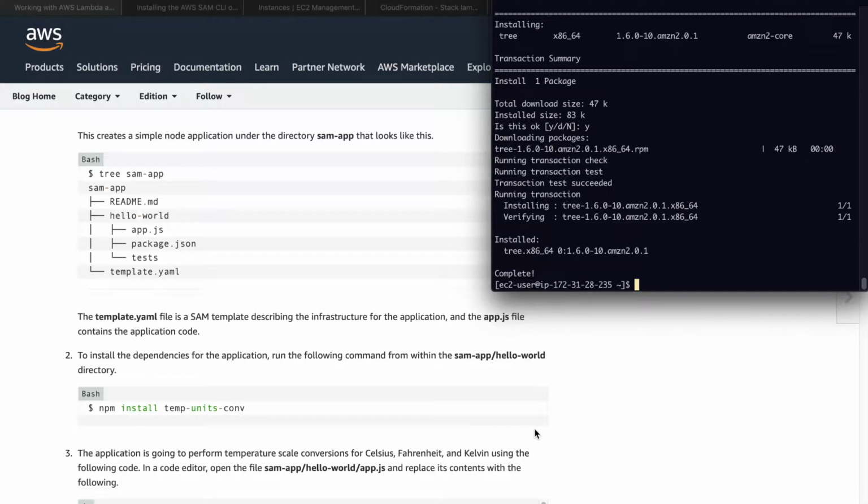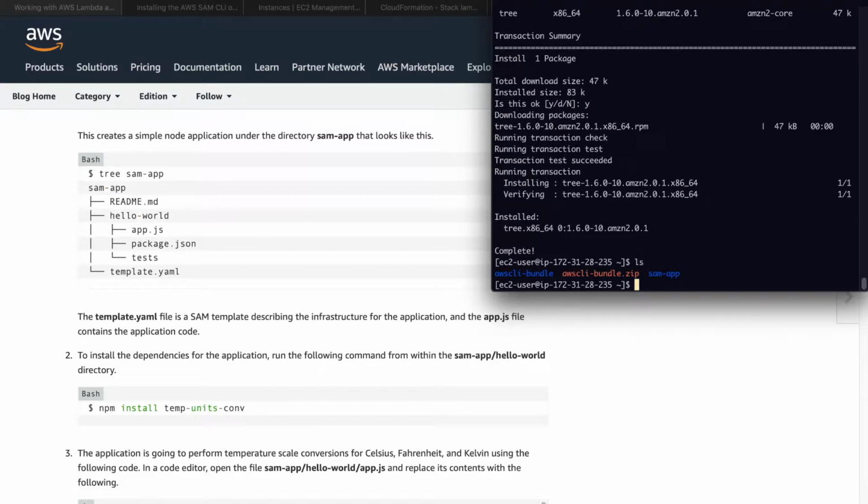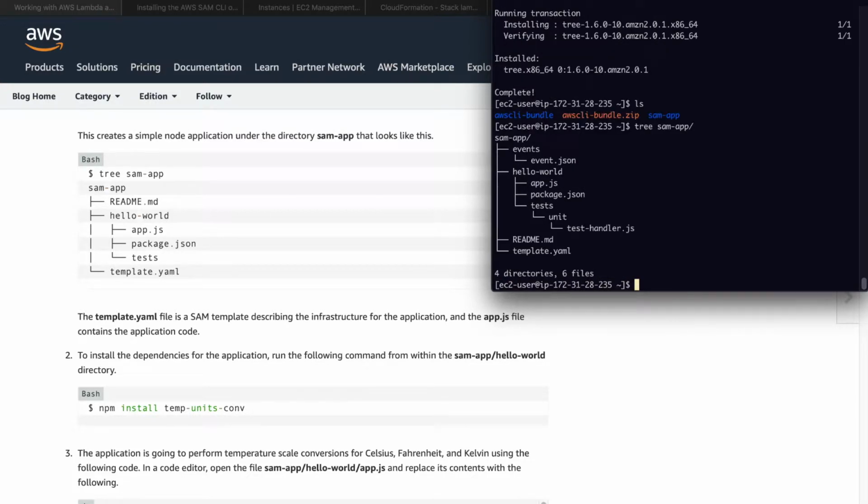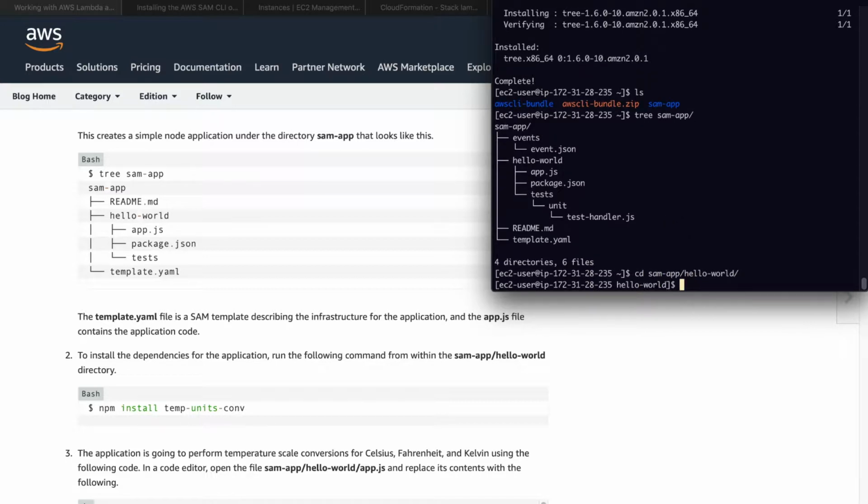So now that we're done, we can go to the actual directory or take a look at it. More or less lines up with what we see. So go within the hello world directory and run this npm install command.